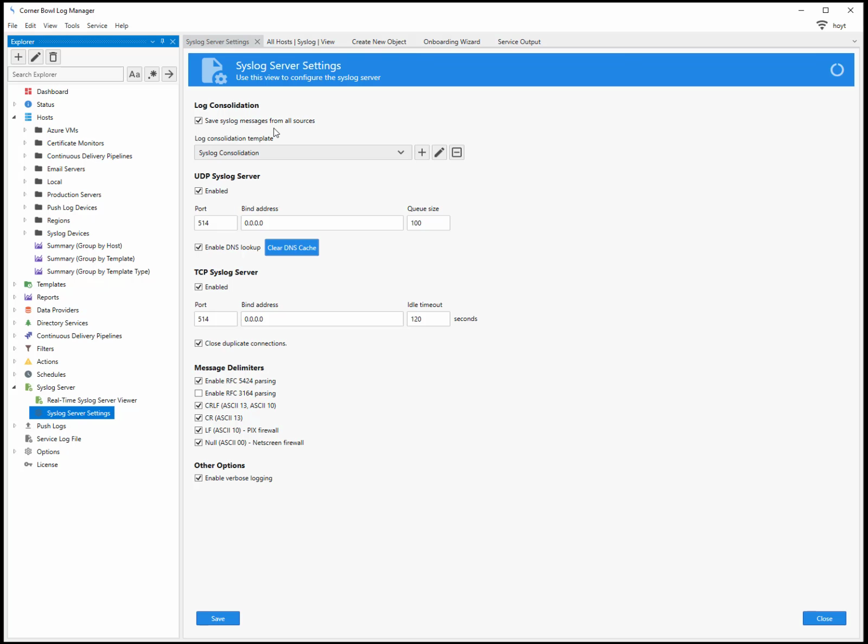Moving on to Syslog, you have the option to automatically add devices to the software as they push Syslog messages to this server. Or, if you prefer, the servers can dump messages if the device has not already been added to the system. Just like the event log consolidation template, you have the option to filter out messages you are not interested in saving to the database. You have the option of running both UDP and TCP Syslog servers, and configuring message and attribute value delimiters.